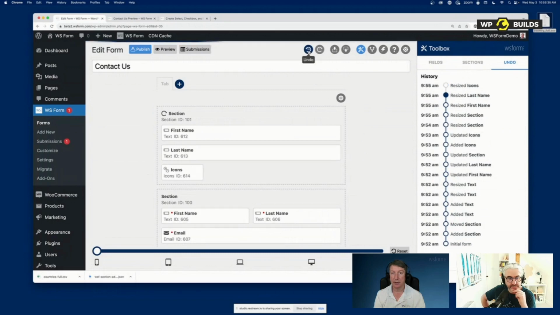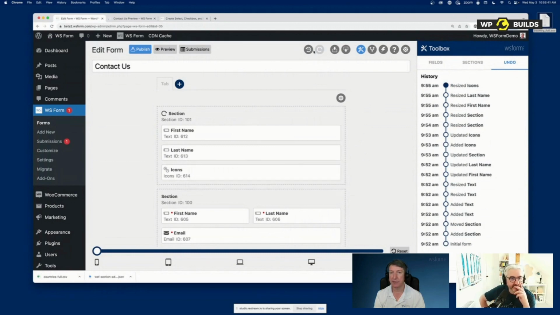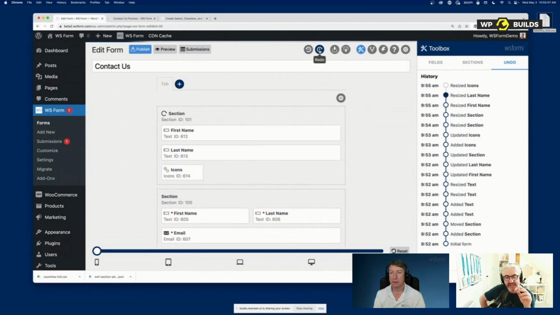You can also use the undo button at the top here to go back one at a time, and you can redo as well. So if you want to go back up, you'll notice on that undo history, that little blue icon is moving up and down. Are there any caveats to that?